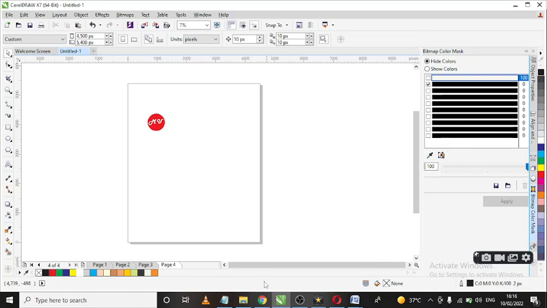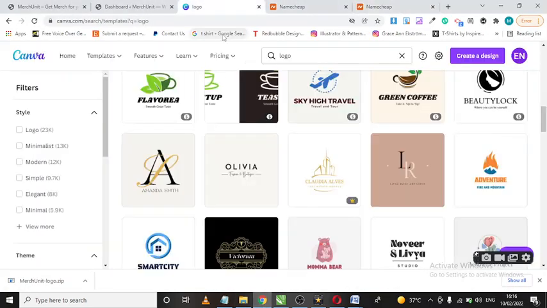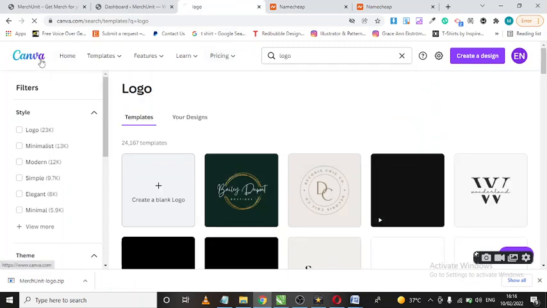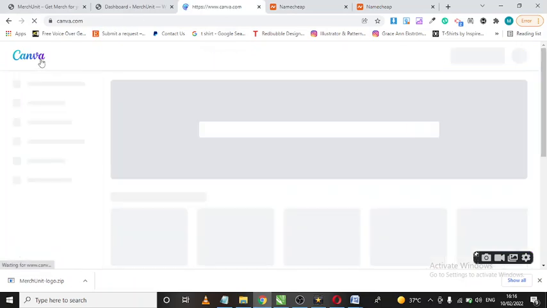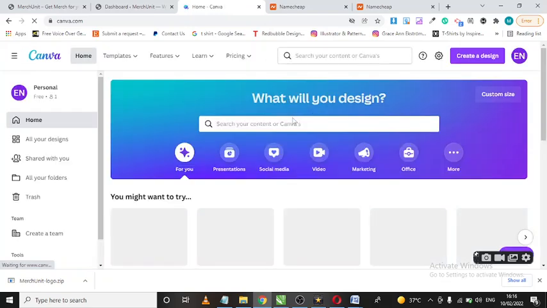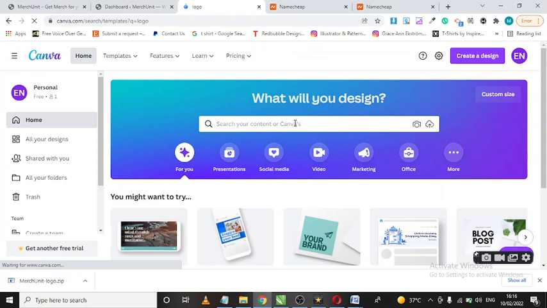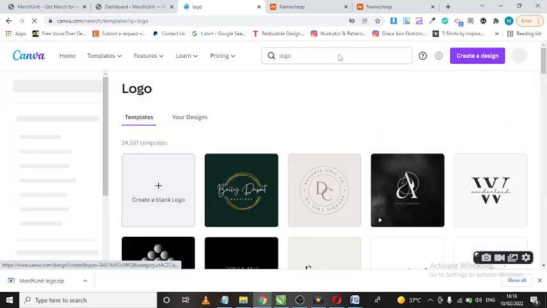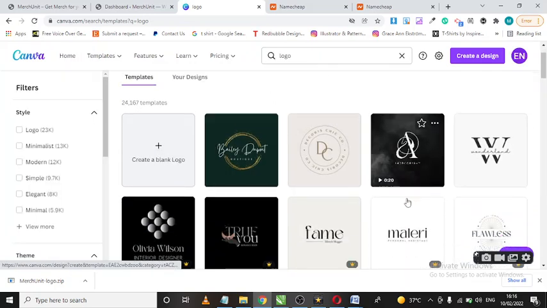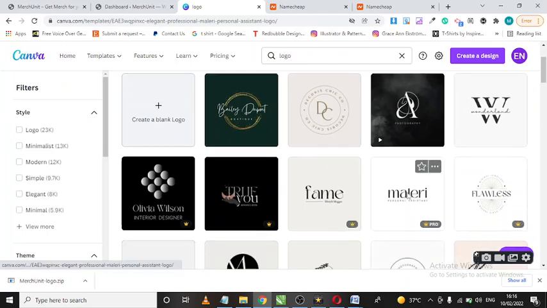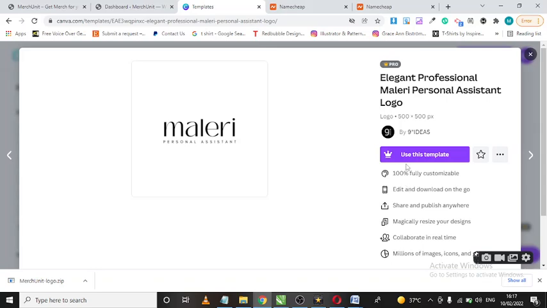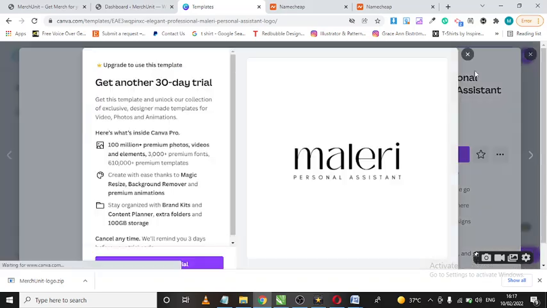Now another way to create a logo is to use Canva. You can come over to Canva. If you don't have an account, you just create a simple account, and this is the home page. You're going to search logo and wait for it to load. Once it loads, you choose any logo that matches your style. In this case, I'm going to go with this. Use this template.